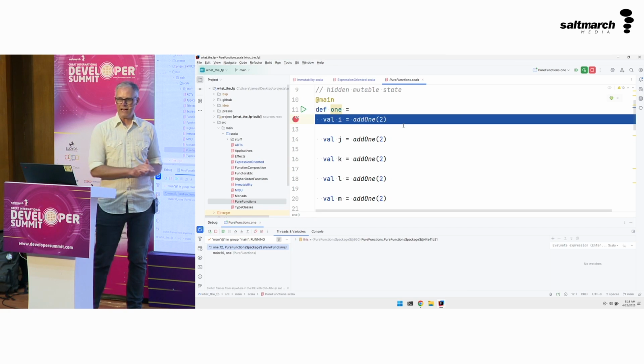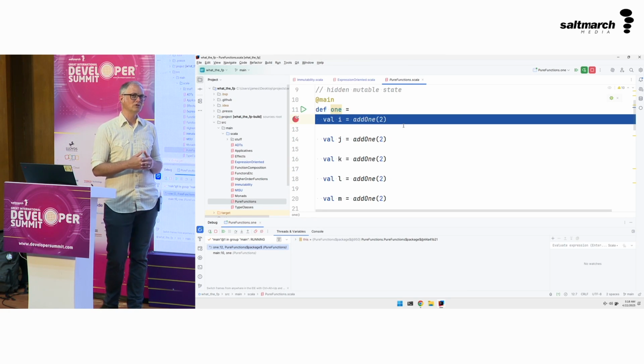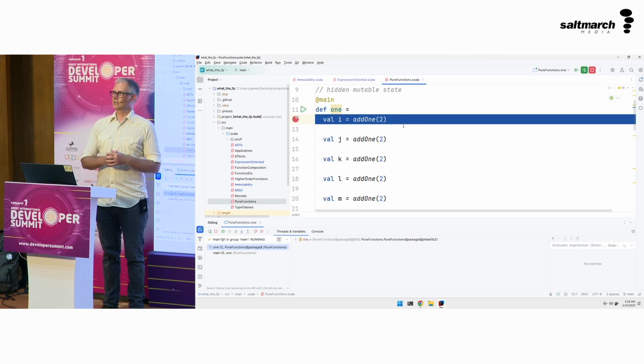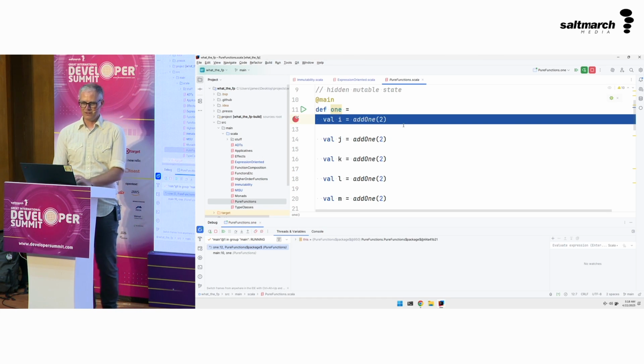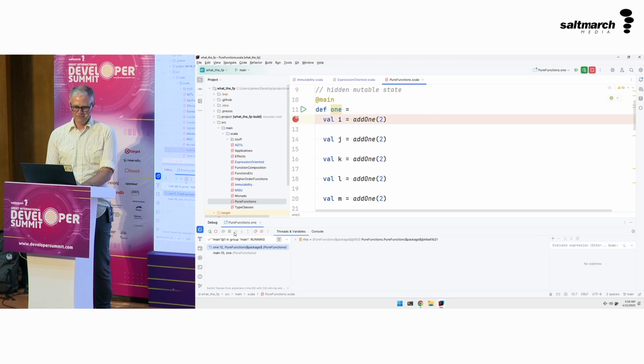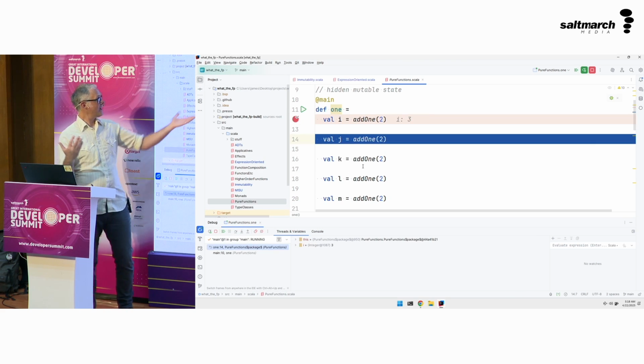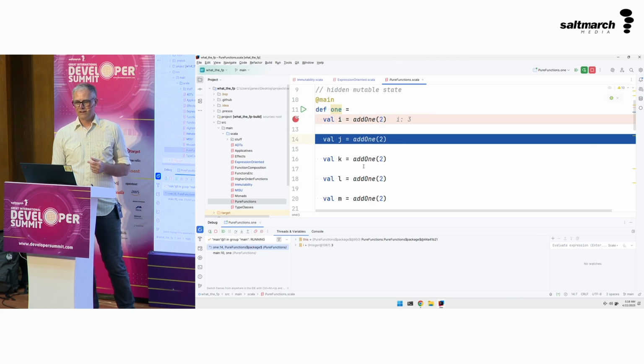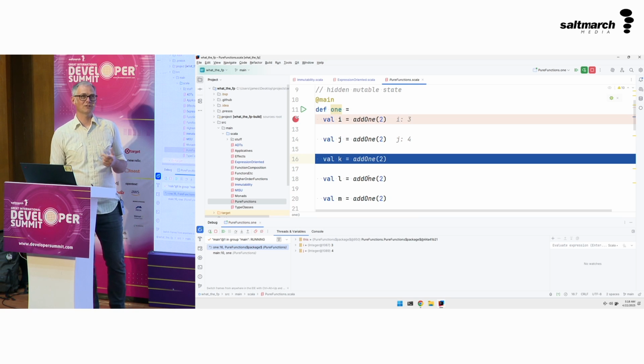Okay, so what do you think? addOne with a parameter of 2. What do you think the output of that's going to be? 3. Let's run it. So 3. Yay, we got 3. Okay, now addOne with a parameter of 2 again. We run this again. What do you think the output's going to be? That's what we would think, but it's actually 4.